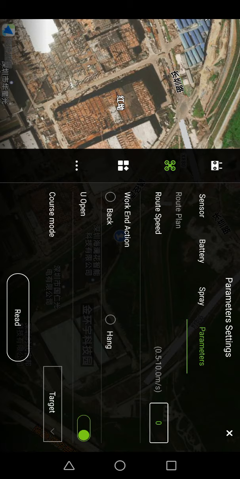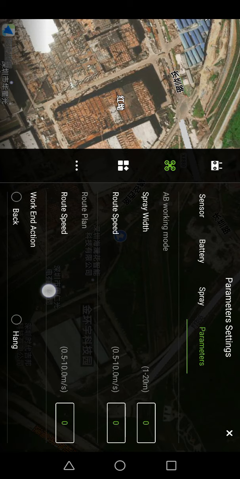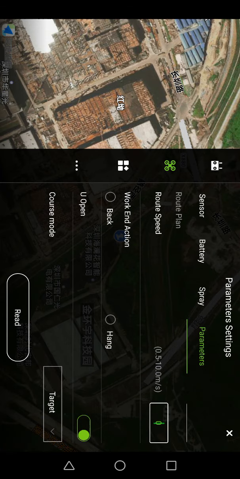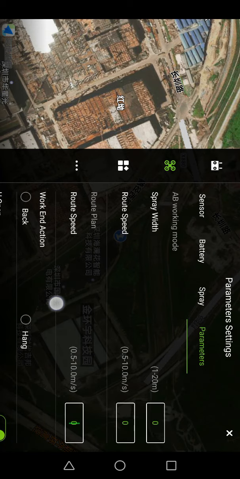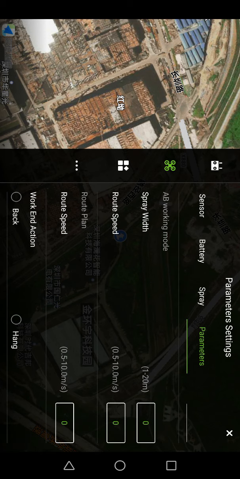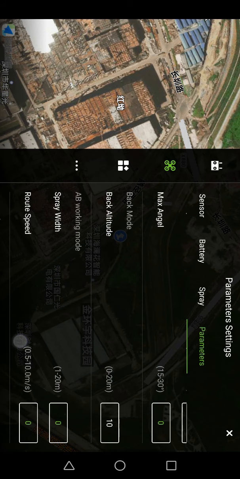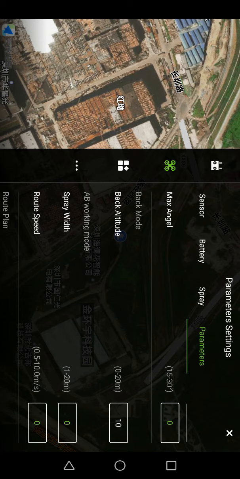You can try these three route operation modes yourself. Slow down the speed and observe, and you will see what is different. You can adjust the route speed, end action, U-turn and course mode yourself and test, then you will know the difference. The AB working mode and back altitude can also be modified. The max speed and max angle, better not to change.